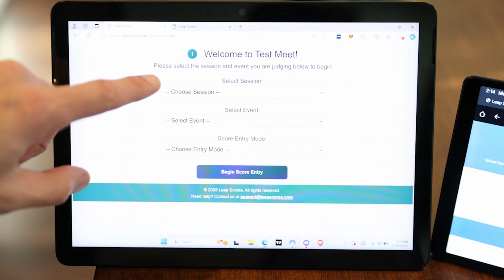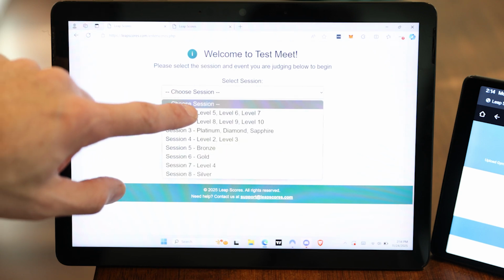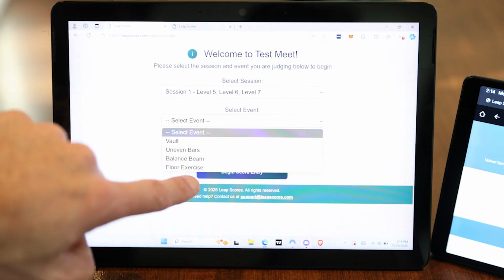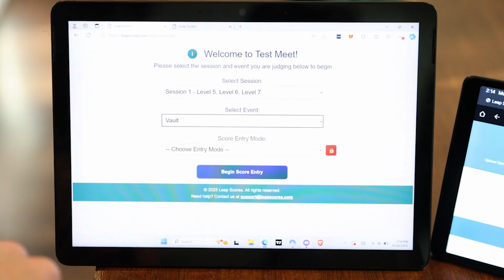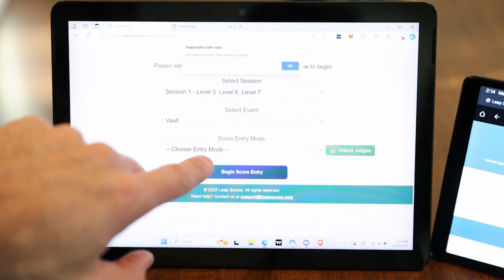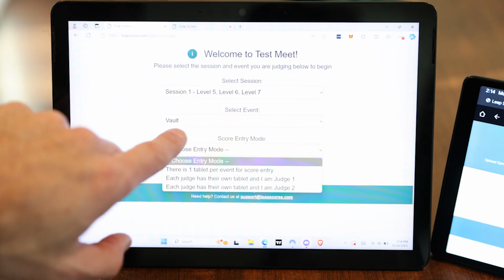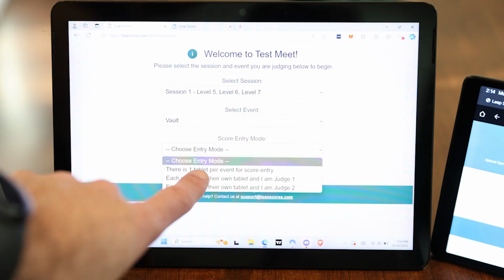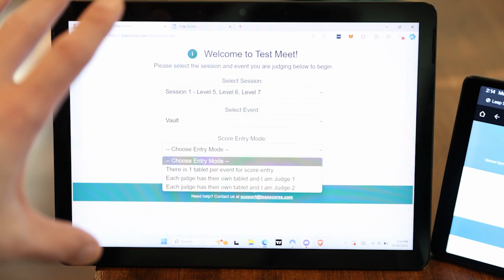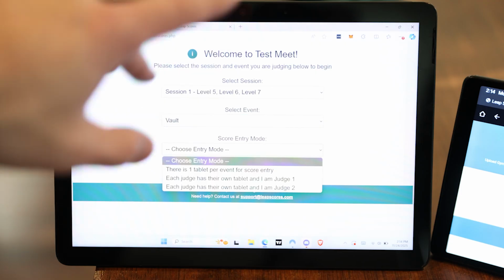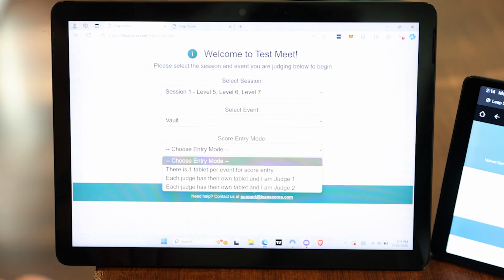We're going to choose our session that we're judging, so for argument's sake, we're going to say this is session 1. We're going to choose the event we're judging. Let's say these are the vault judges, and we are going to choose our entry mode, which is either one tablet per event for score entry, meaning both judges are sitting at the same table and they're both going to use this tablet, or one judge is going to enter scores for both judges.